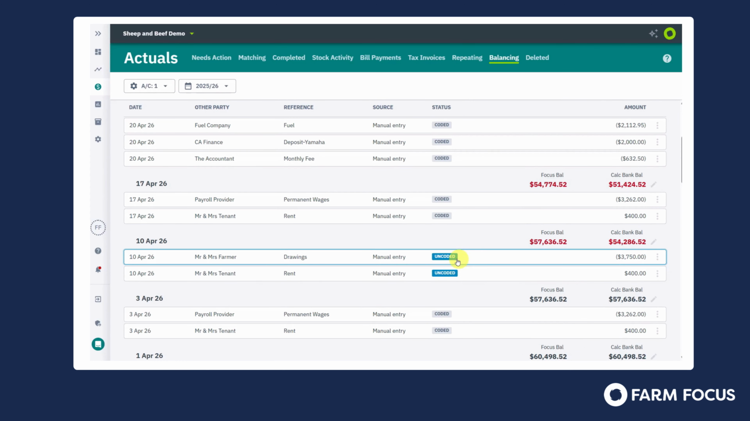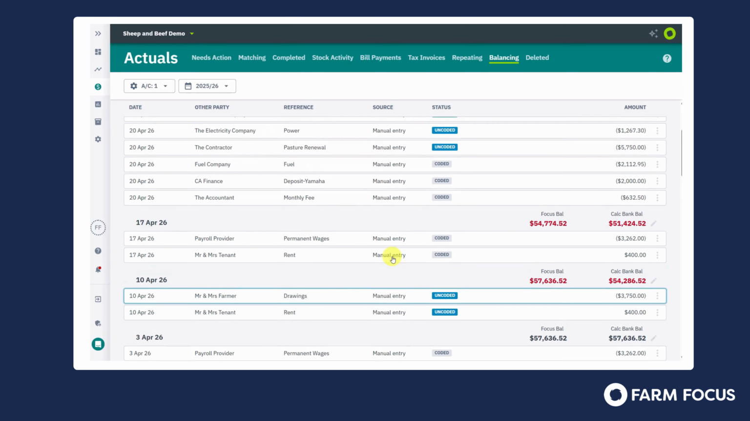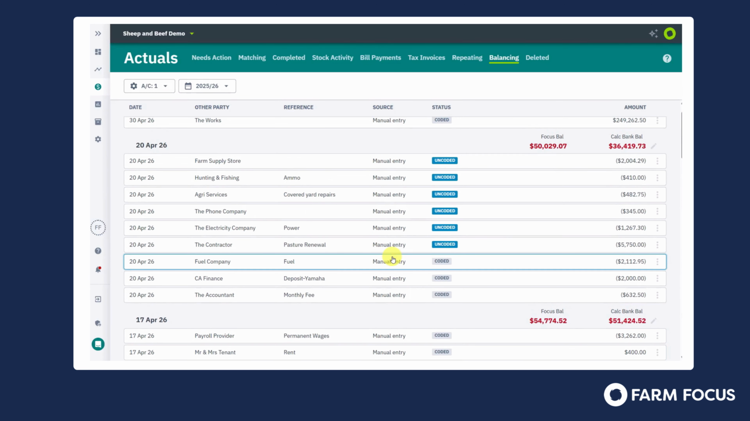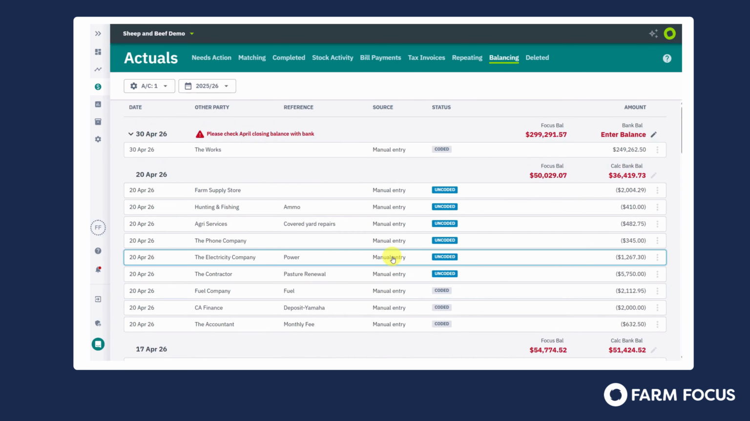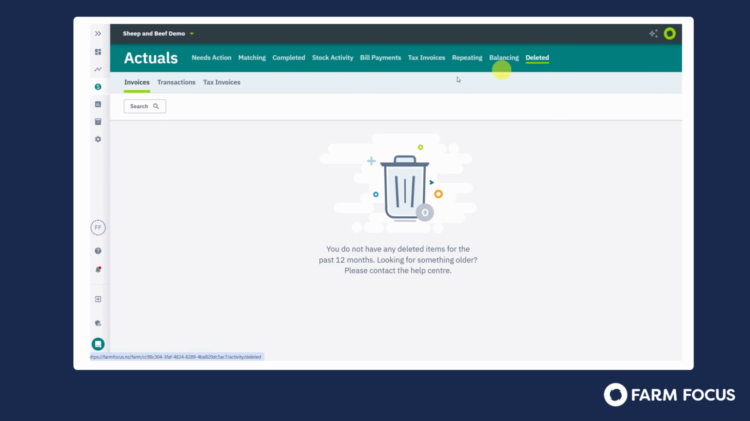In this view, you can also see the source of each transaction, which can help track down where any differences have come from. Should transactions be missing, they may have been deleted, and they can be found in the Deleted tab and restored if required.